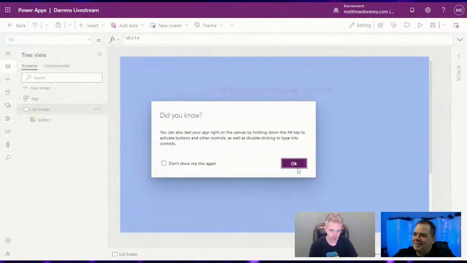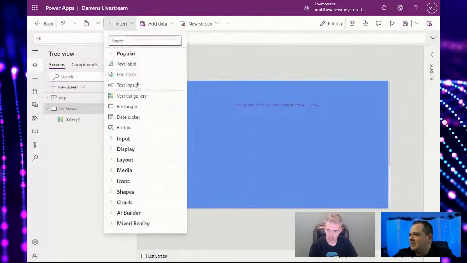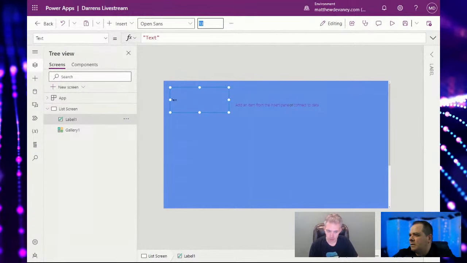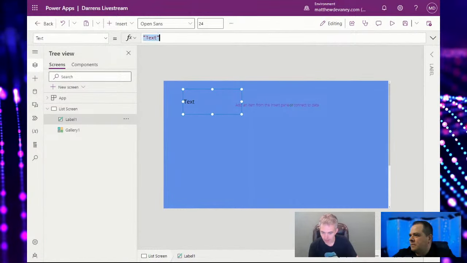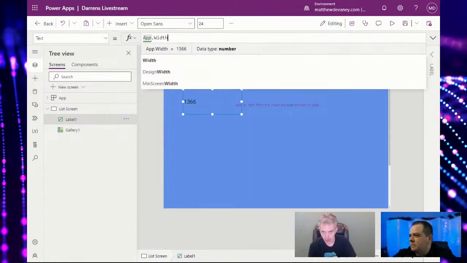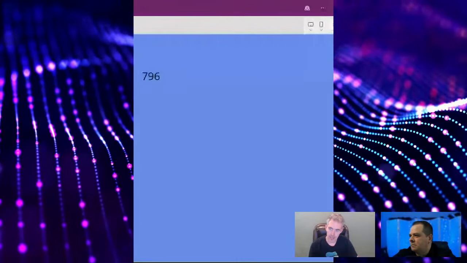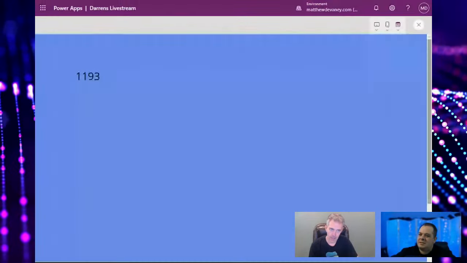Because what's going on underneath here is, if I throw a label in here and I type in app.width like this, you can see it's constantly recalculating the size of the screen. Very nice. I like this. App.width.